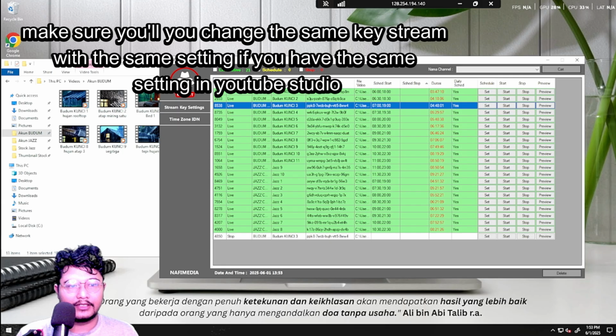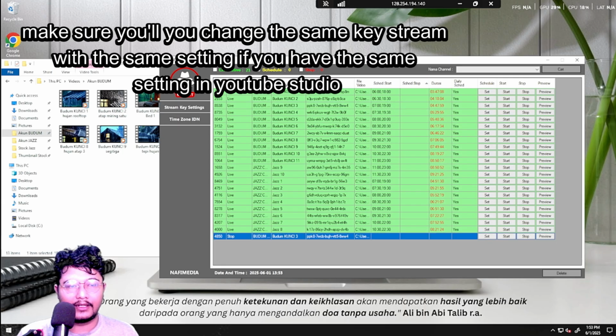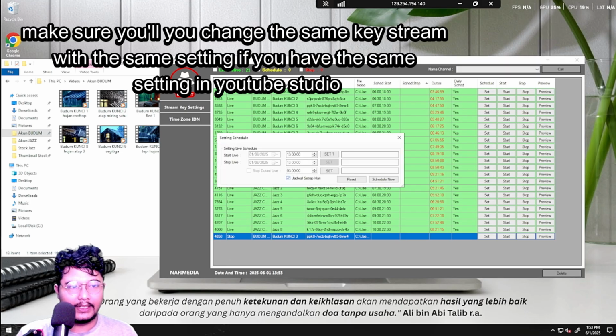So let's see, the schedule start on 7 and 19, and the duration we can set also by clicking this. We tick this jadwal setiap hari. It means that we schedule every day at 7 and 19. It means that 7 a.m. in the morning and 19 is 7 p.m. in the night, in the evening.